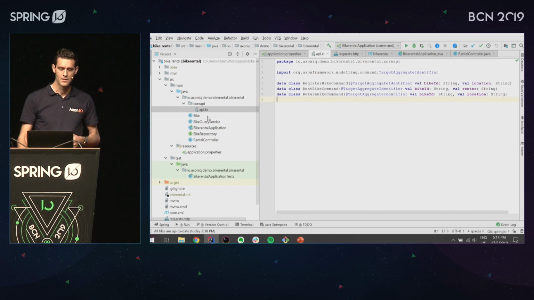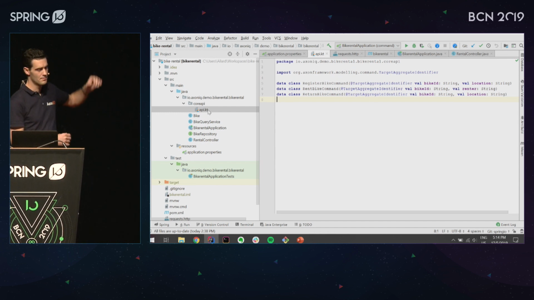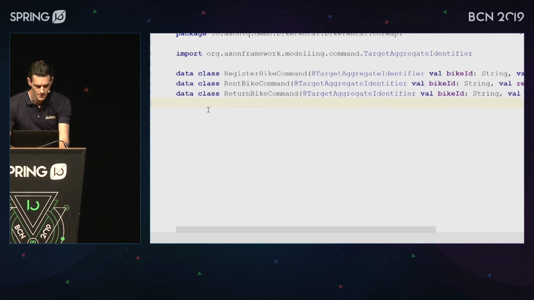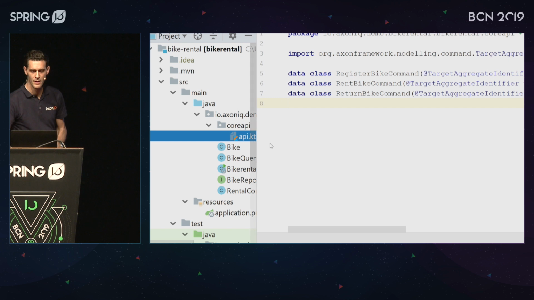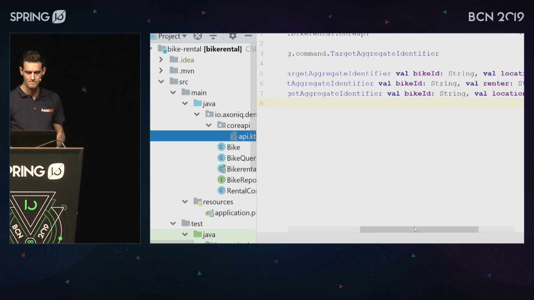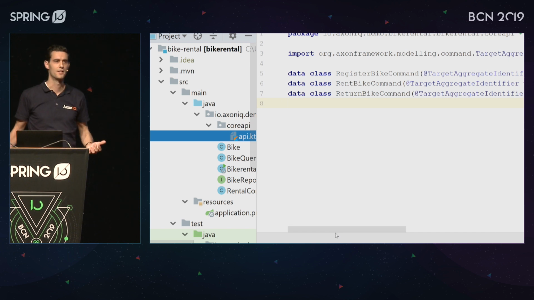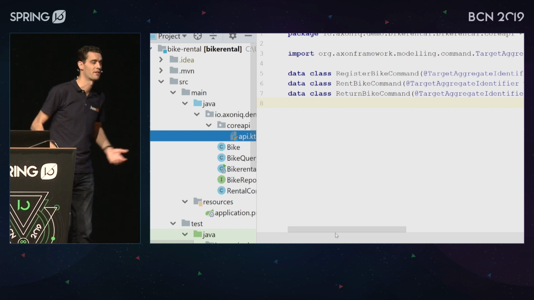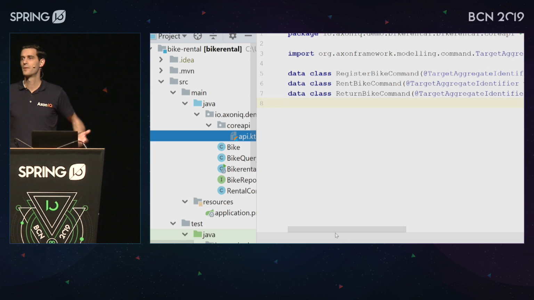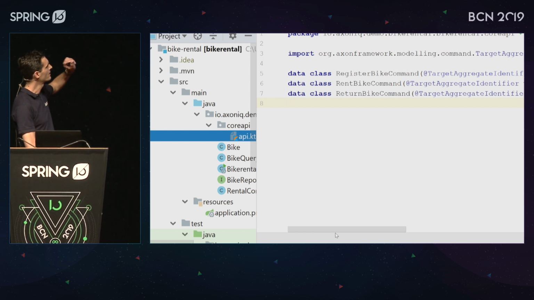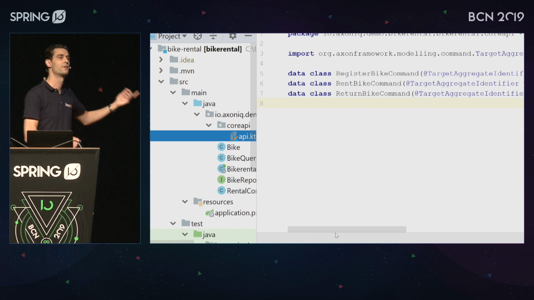And there's a couple of classes in here. The API class is the main one. There's a number of commands. There's a couple of commands defined here. So there's the register bike command. It's a bike rental application. Of course, since I'm Dutch, we do everything by bike. We own one normally, so we don't need to rent, but hey, who cares? I register a bike, then I can rent that bike, and I can return it.